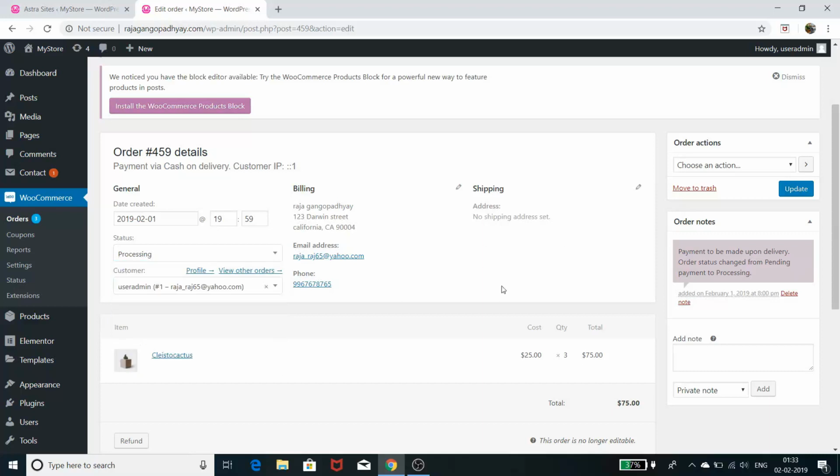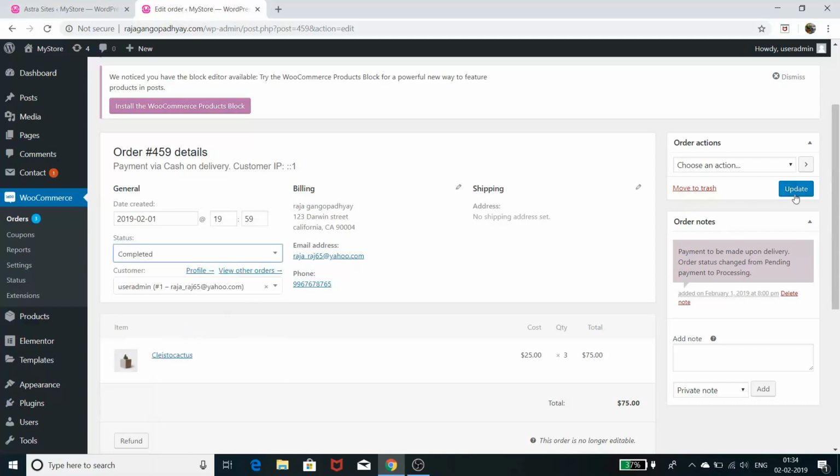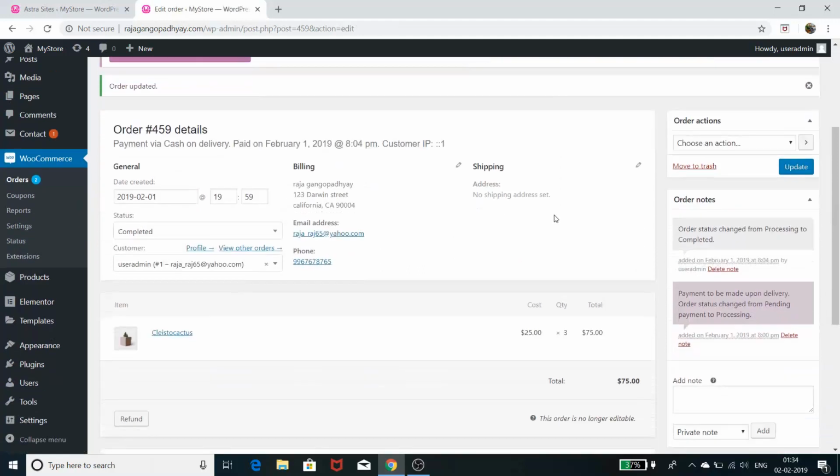So in this case, since it is the cash on delivery process, after the order is placed, it will be processing. And when your delivery executive delivers the product to your client, and he takes the money from your client, then you can change this to completed and update the status. As soon as you update the status, you see order updated, and it is completed now.